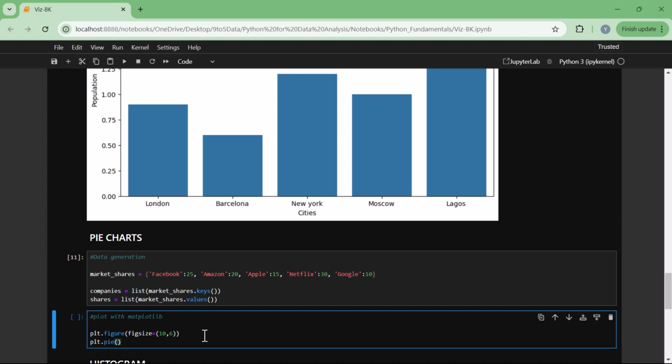And this one now, the first thing it takes in is the values we want. So the values we have here is shares. And after that, it takes in the labels, which will then supply the company names. So the labels should be companies.